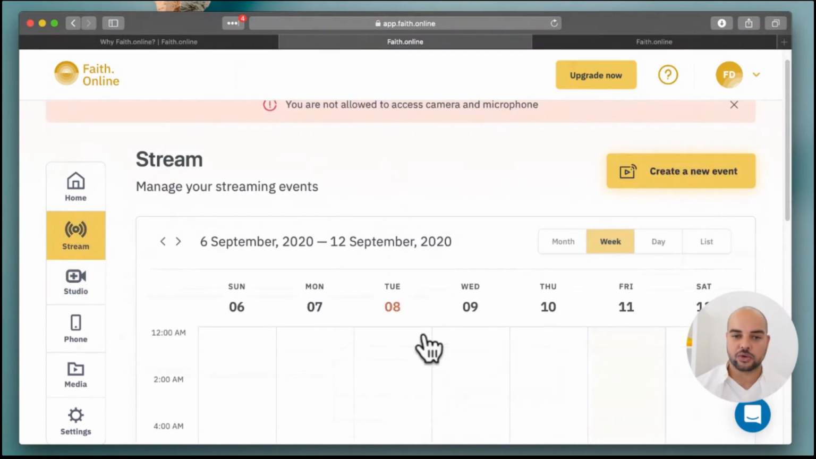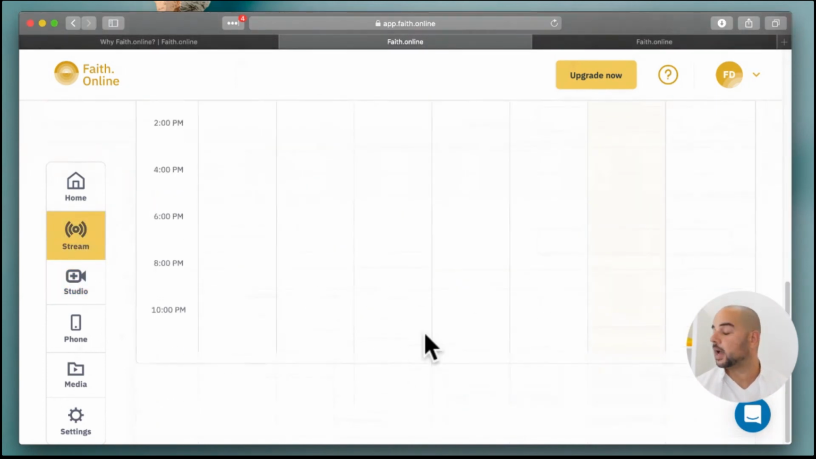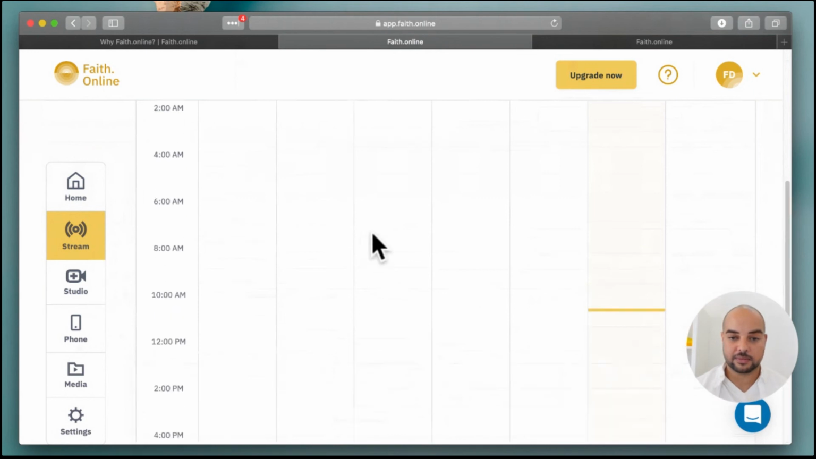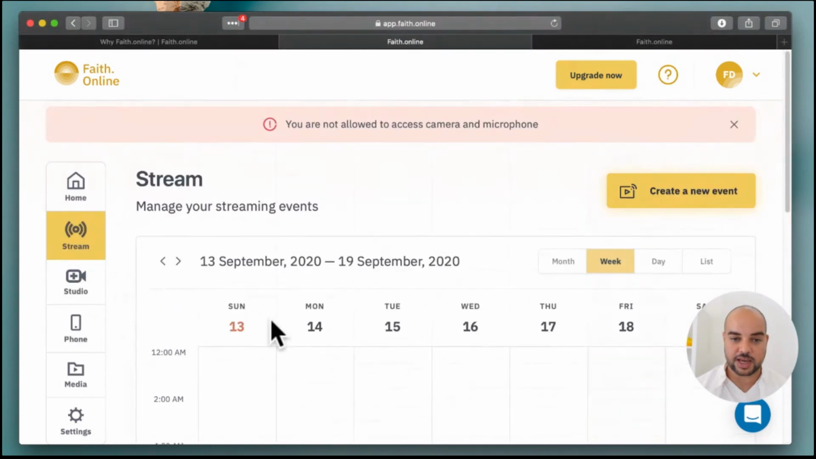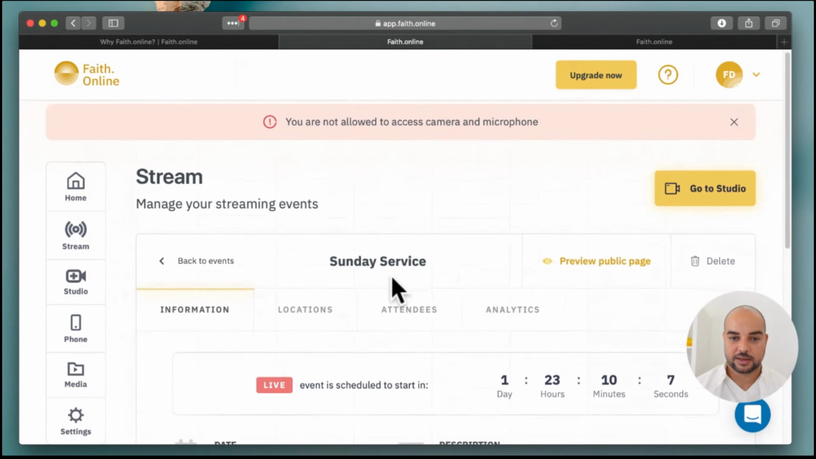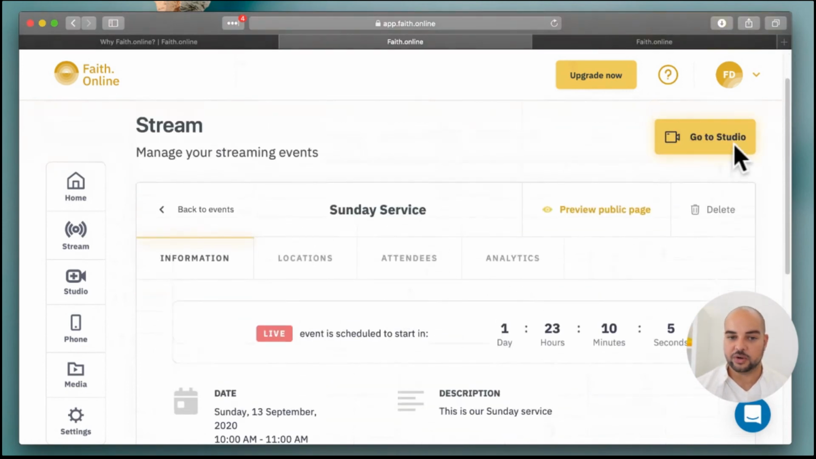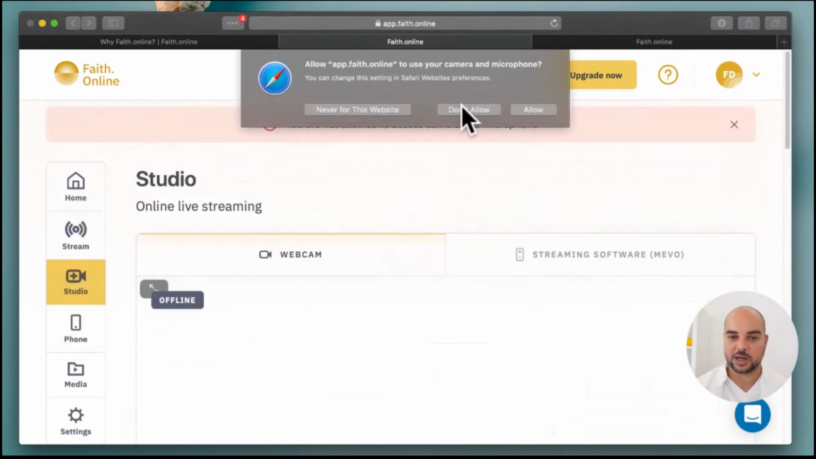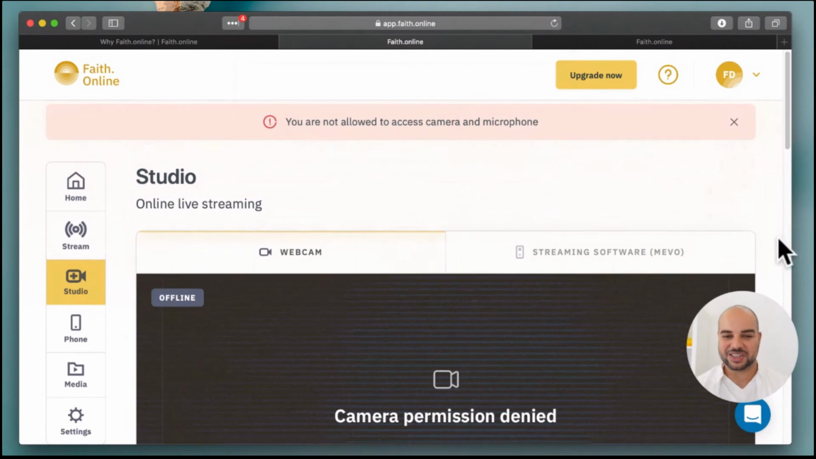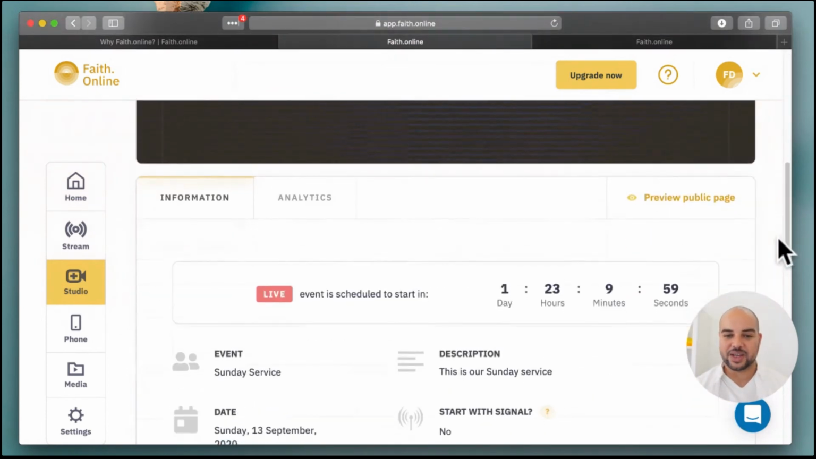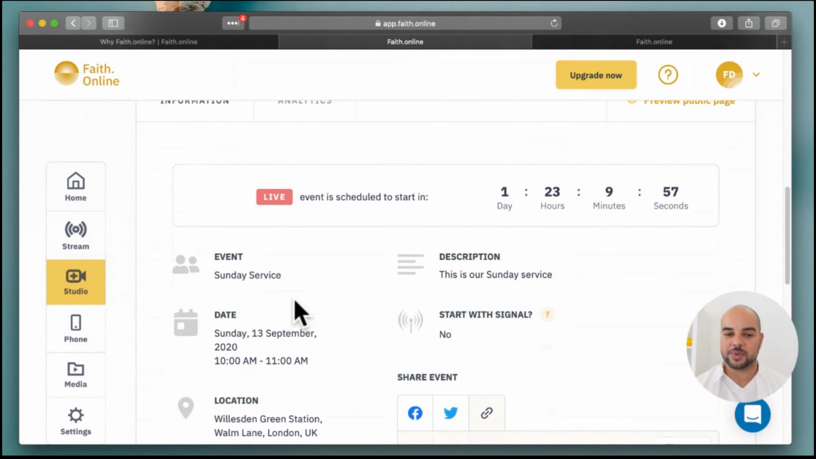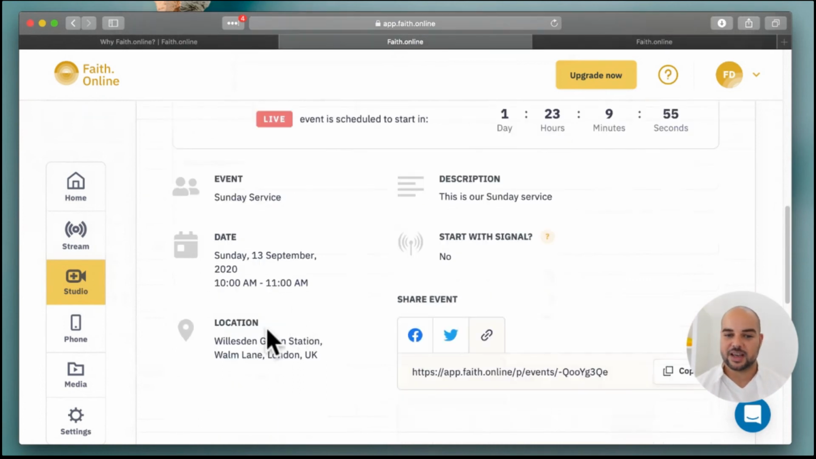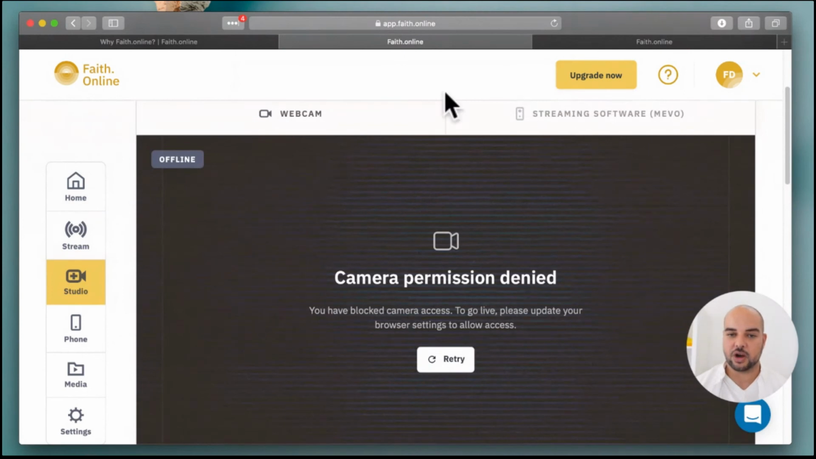So if I click on load a future event, we want to go to the next one, and then we can click on go to studio. Again, I will click do not allow, just so you can still hear me. And as you can see down here, it has loaded in all of the information about that event, and it will start streaming to that event as soon as you go live.